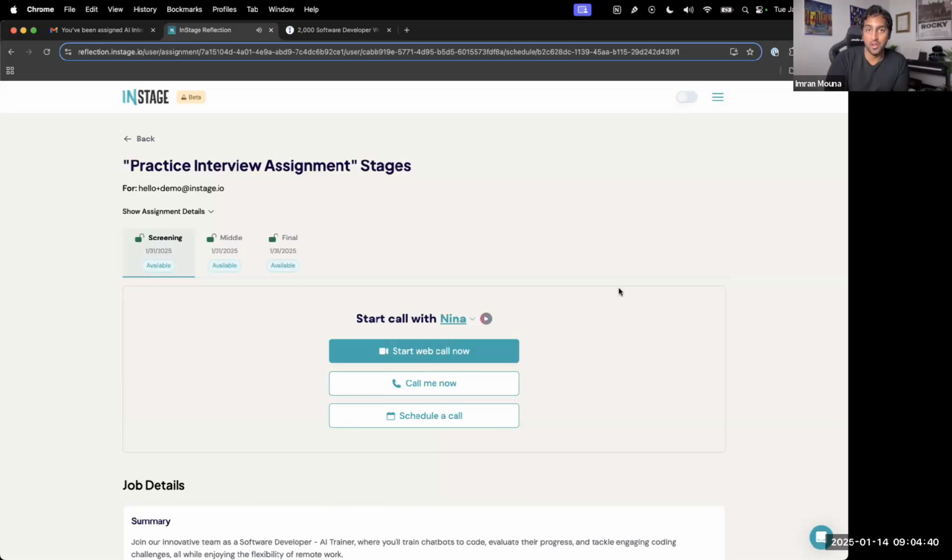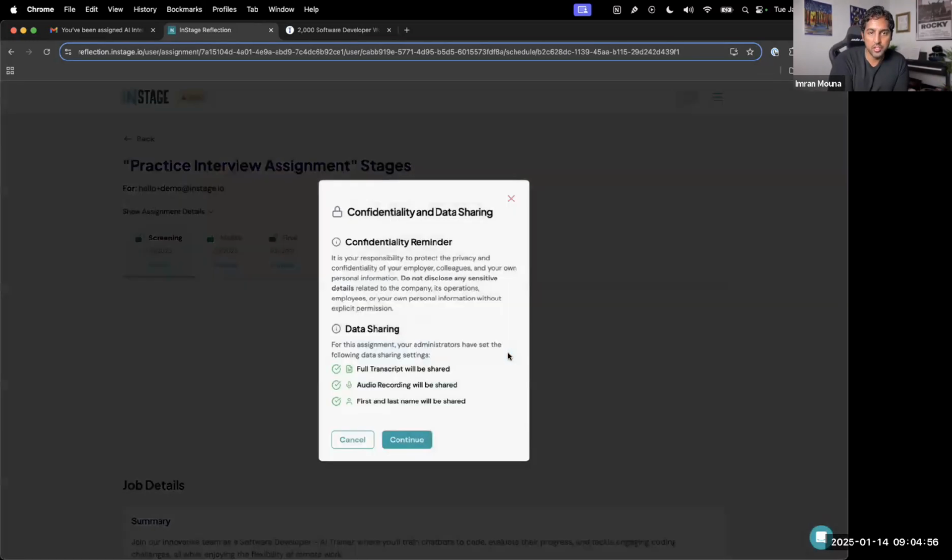And they also have a couple different options for how they're going to conduct the call. They can do a web-based call, which we're going to do in a second. They can have the AI assistant call them directly to their cell phone, or they can schedule the call for later, just to, again, make it flexible for their schedule. For now, let's jump into the web call.